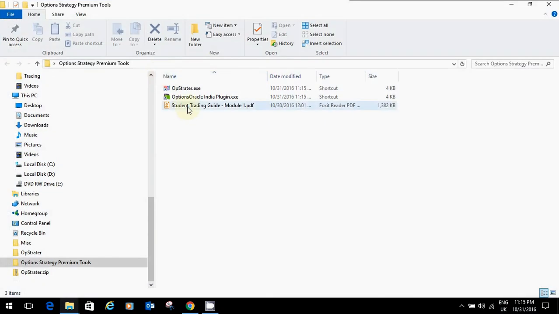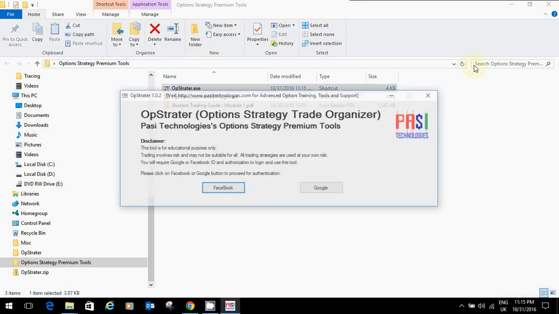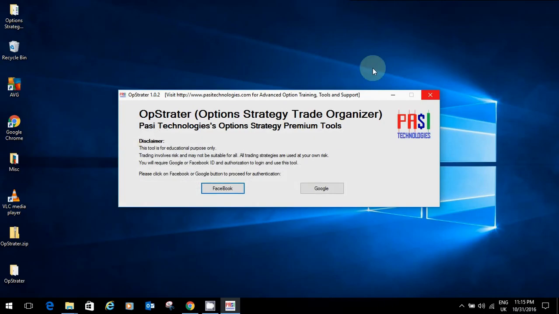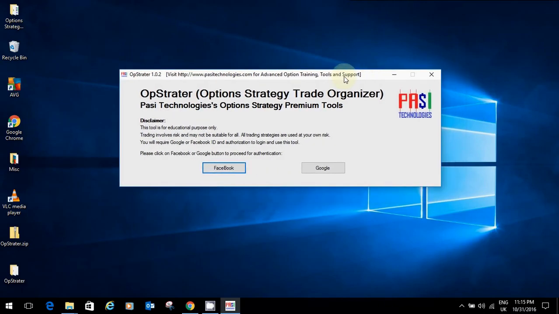Let's start OpStrater and let's see how it looks. The first time you start, you need to actually get the authorization. Either you can use Facebook or group. Let me initiate with Facebook.